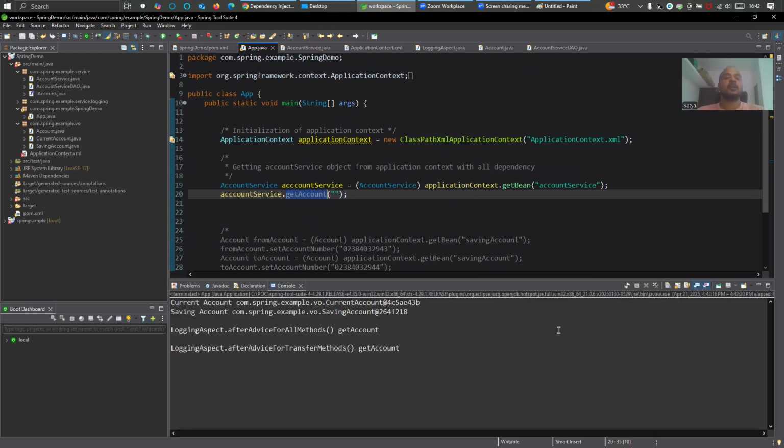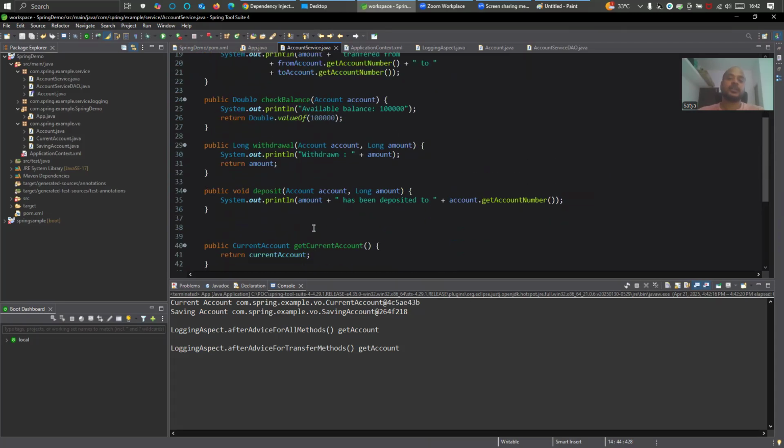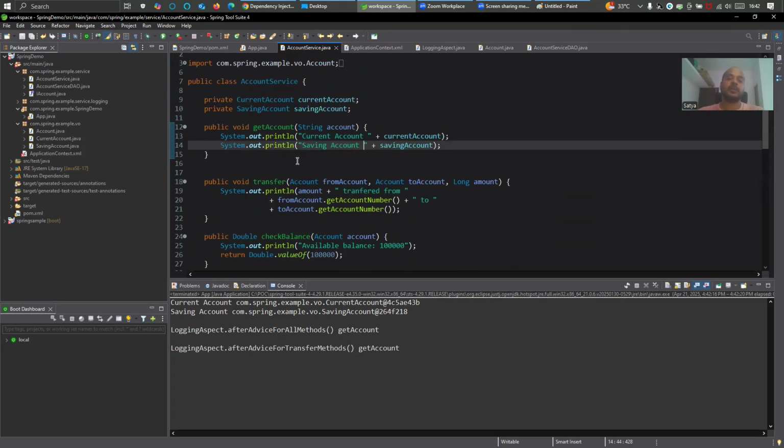Okay, it worked. Now I will add one more class in front of you, and show how it works. This is what I have done here in account service. I have few methods: deposit, withdrawal, check balance, and get account, right? This service layer will call the data access object layer class to execute all the operations, which I have not configured here.